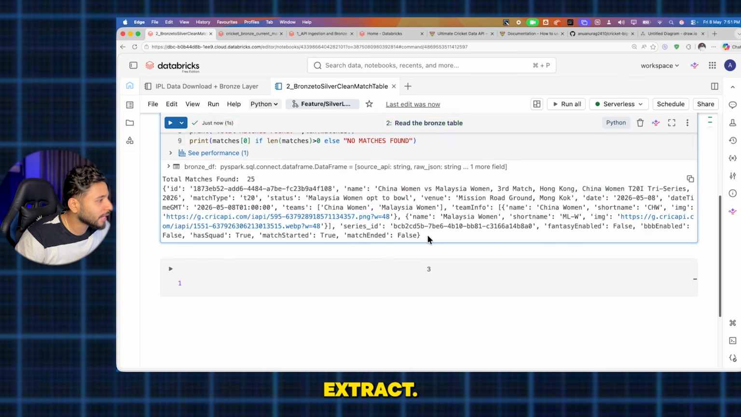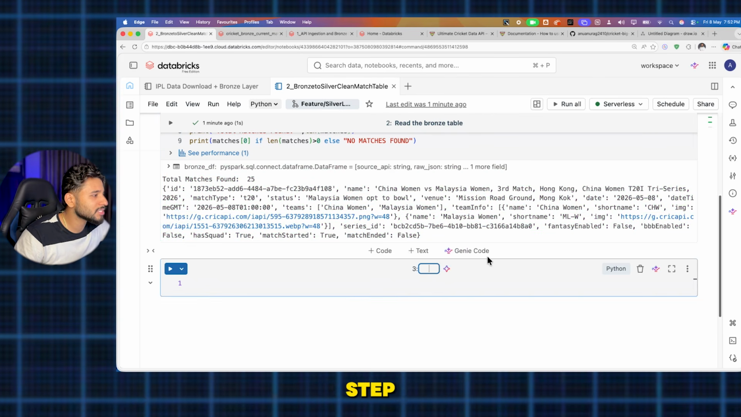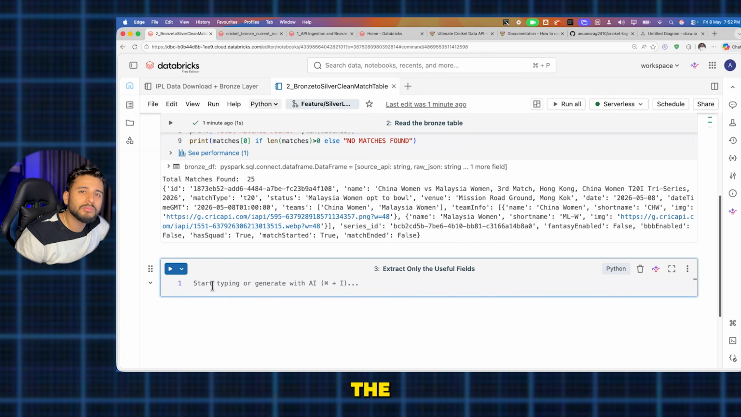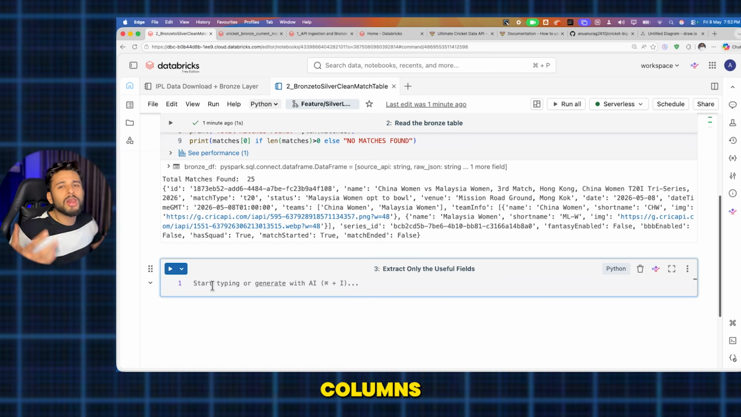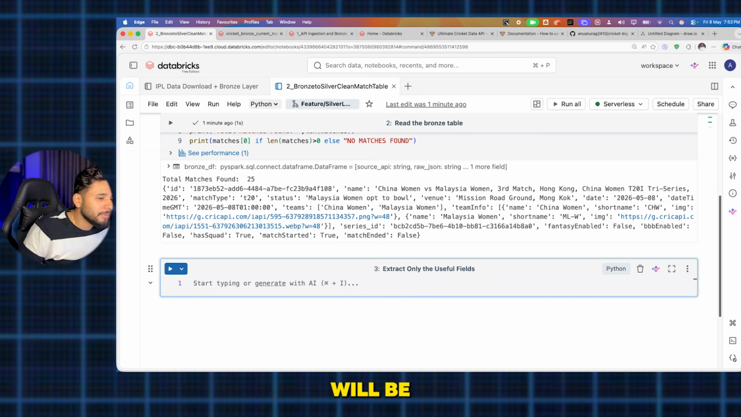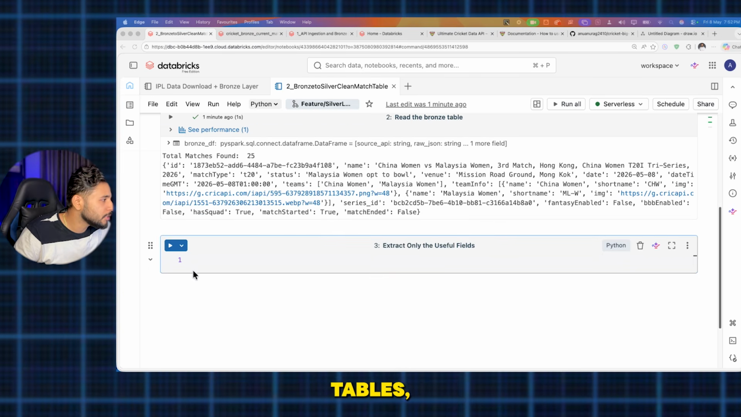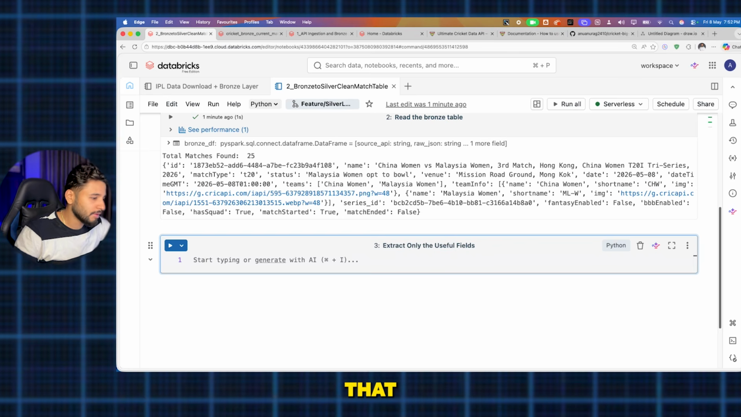Now I don't want all those values, I only want the relevant columns. So in step 3, I'll extract only the useful fields, because in the API mostly all the keys or all the fields will be returned to you. So you have to decide what columns you want in your final tables or final output. That is what we are going to do.